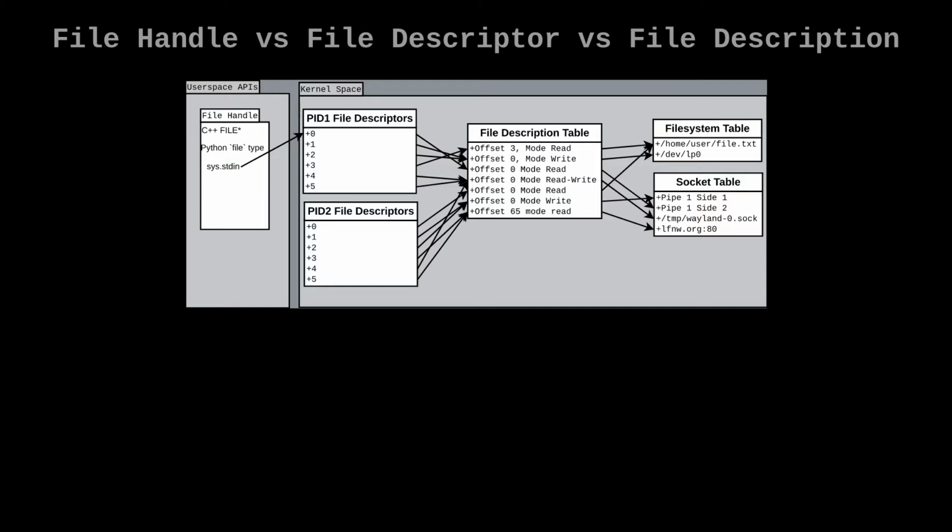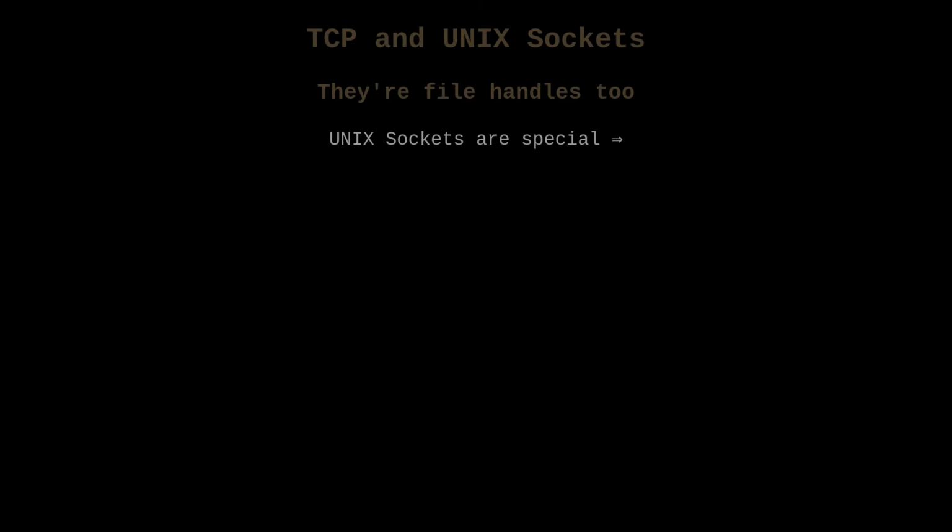That actually points to a table in kernel space that maps those numbers to the actual file description table. And here's the important point. Multiple file handles, multiple file descriptors, can point at the same actual file description in kernel space that points at some real resource. And the second important point here is that in UNIX, whether UNIX sockets or TCP sockets, are file handles as well.